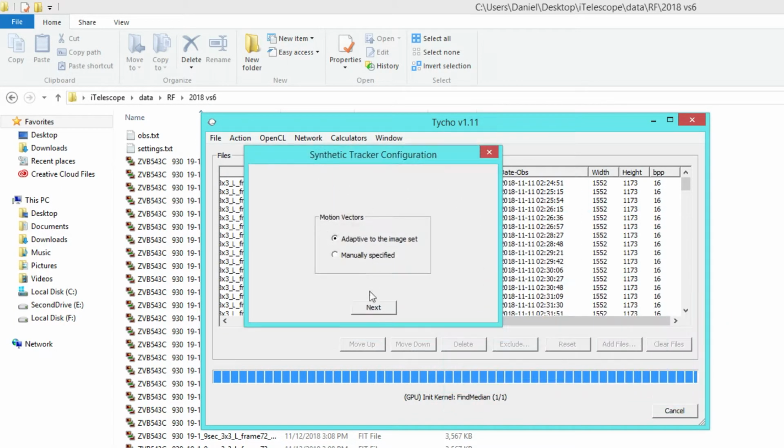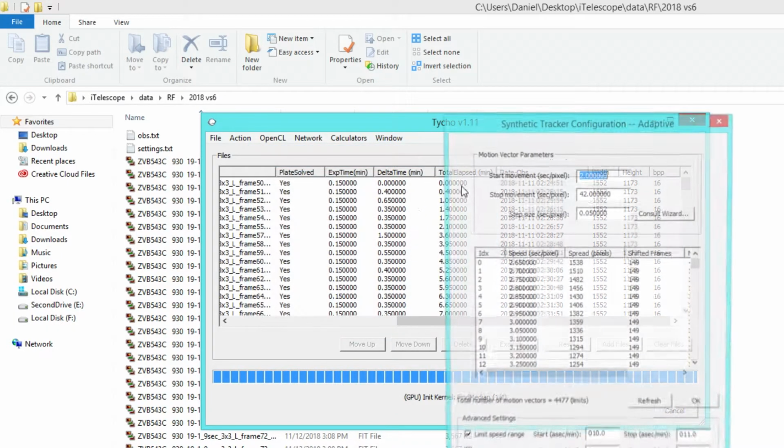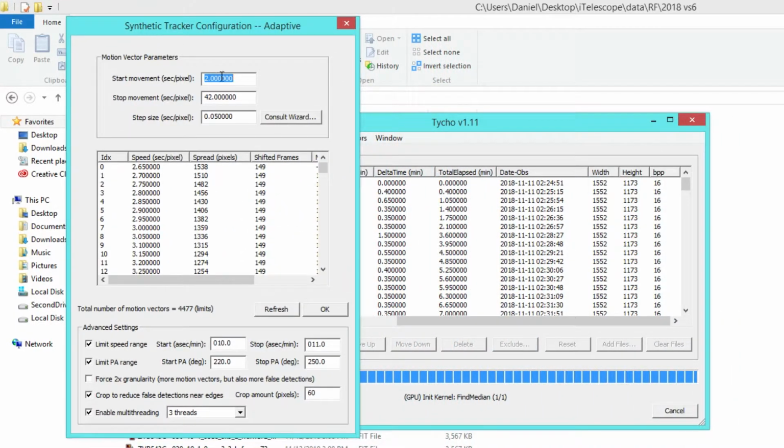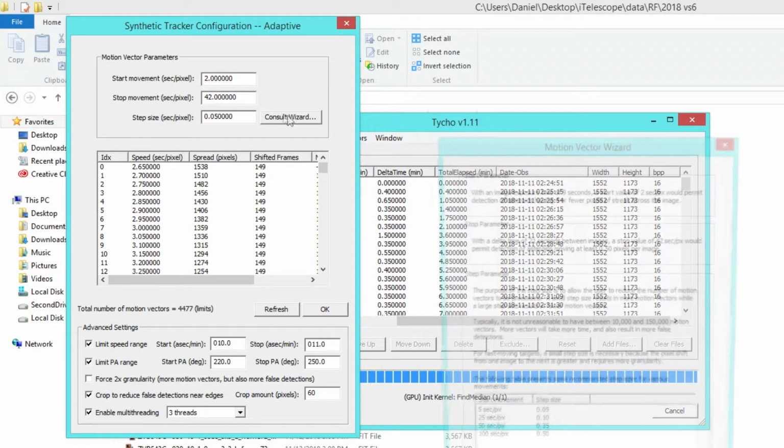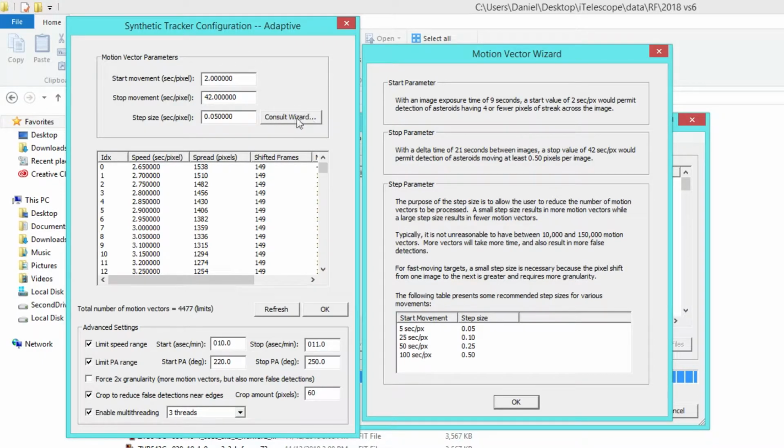I click OK, and we can choose adaptive for our image sets, meaning the program will try out different motion vectors. I've added a wizard. After you've chosen the static threshold and the sensitivity threshold, now you tell the program what kind of motion vectors to try out. We're almost done, but we just need to fill in these values. I have a wizard here that gives you some ideas of what it thinks would be good values. You can always adjust these, but if you don't know what values to choose, you can ask the wizard. And with an exposure time of 9 seconds, you can choose a start value of 2. So I've done that.